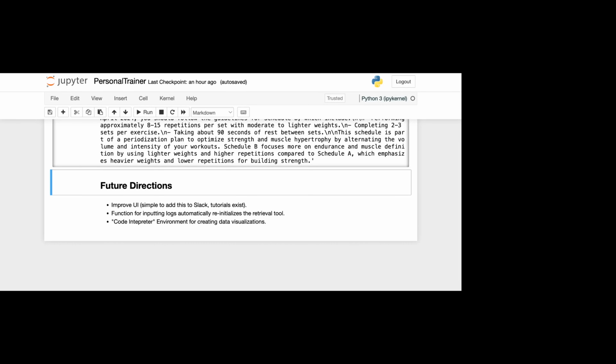Additionally, right now, if I asked for this agent to do a data visualization, it doesn't have access to a code interpreter-like environment. It can't actually run, let's say, matplotlib and give me a visualization of, let's say, my improvements or lack of improvements over time. That's something which Langchain has access to. They've created their own version, essentially, of the code interpreter environment. So that's another extra feature that'd be nice to add.